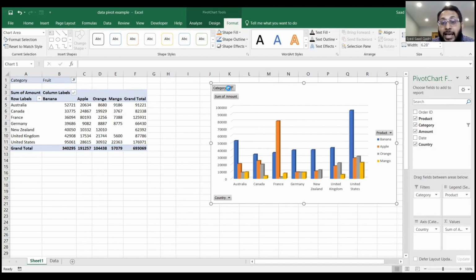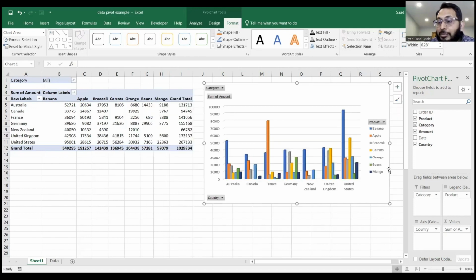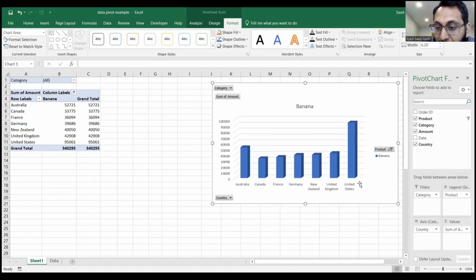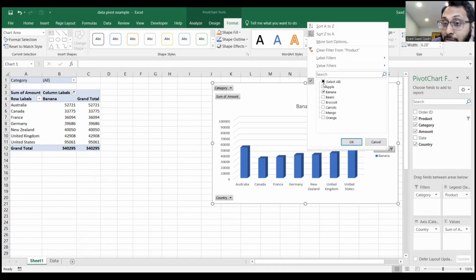You can go back to the category and you can say, okay, I want to see all again. Okay, now everything is back. If you say, I want to only see banana from the product, okay, so you can basically say, I want to only see banana. And you can only see banana for each country. So this is how you can play around and select all.